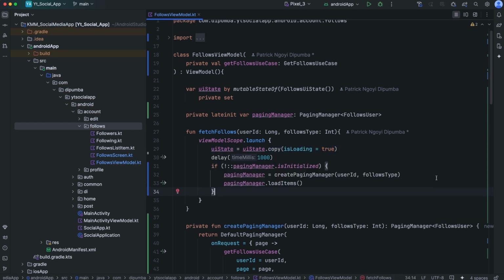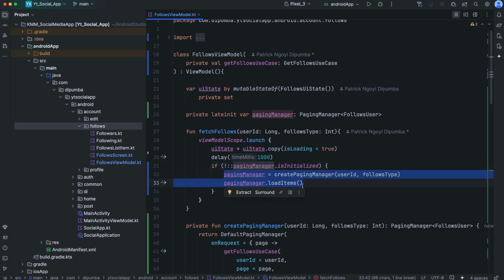Now I will remove this code here and paste the following. Now here's what this code does. It sets the loading state to true and introduces a small delay to mimic network latency. This is because we are still developing our backend locally. Then it checks if paging manager has been initialized. If not, we will enter this block. Then it initializes it using our create paging manager method and immediately starts loading items. And that's it for the view model.